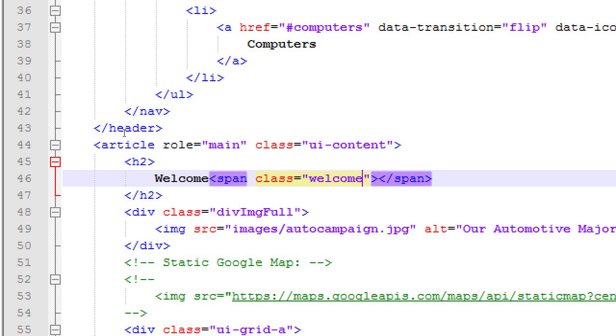Let's call this welcomeMSG, welcome message. It can be anything we want. We're inventing it. We're making up a class. It could be called my name, username, whatever. Welcome message. This is the message that will appear on the welcome. That's all we need here. This is our placeholder.